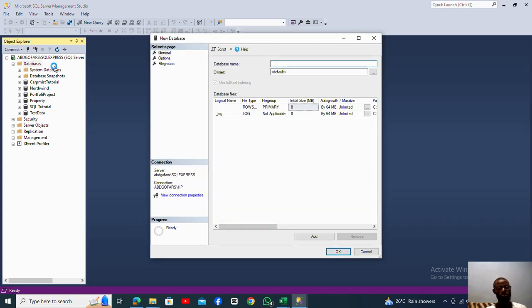Now once it comes, it will ask you the name of your database. Because all this data I want to work with is about movies, let's name this one movie, M-O-V-I-E. Owner, I'm the owner. If you like, you can change it and put your name there. Let's say Said.